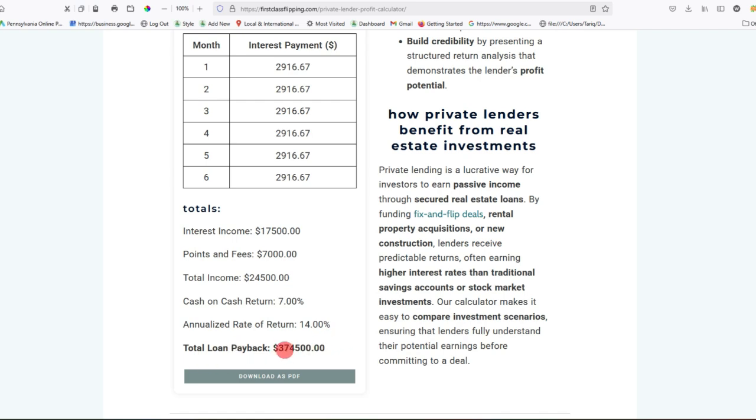And when they get all of their money back, they're going to get a total of $374,500. That's their original $350,000 loan plus the interest income on that loan of $24,500. So there it is, guys.